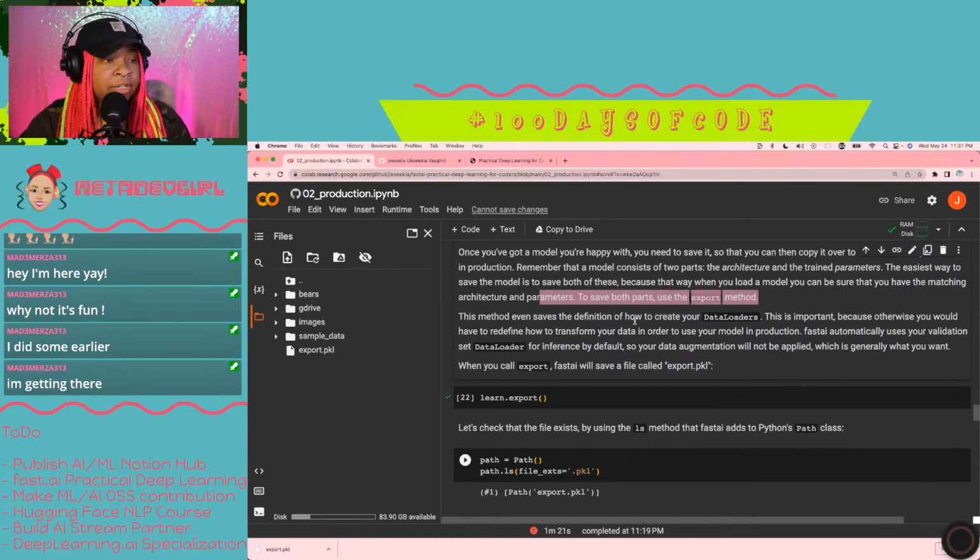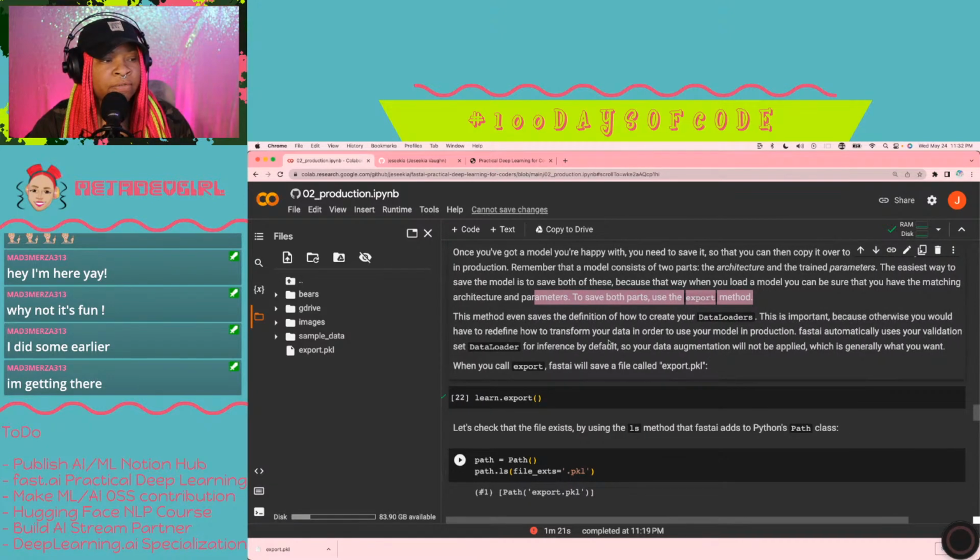This method even saves a definition of how to create your data loaders. This is important because otherwise you would have to redefine how to transform your data in order to use your model in production. Fast.ai automatically uses your validation set data loader for inference, so your data augmentation will not be applied, which is generally what you want. When you call export, fast.ai will save a file called export.pkl.